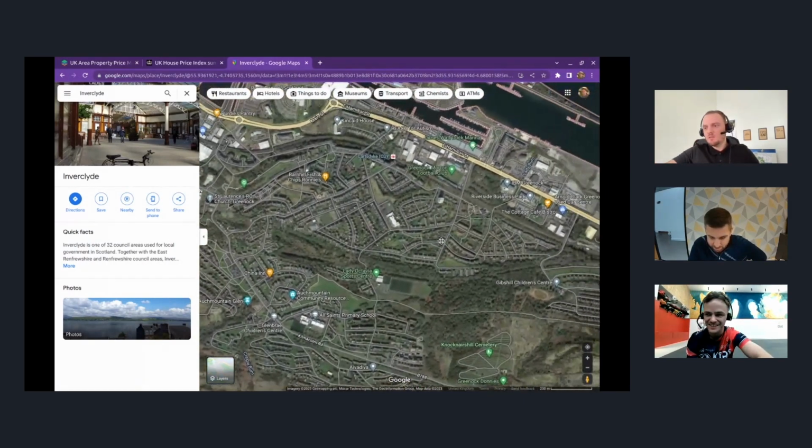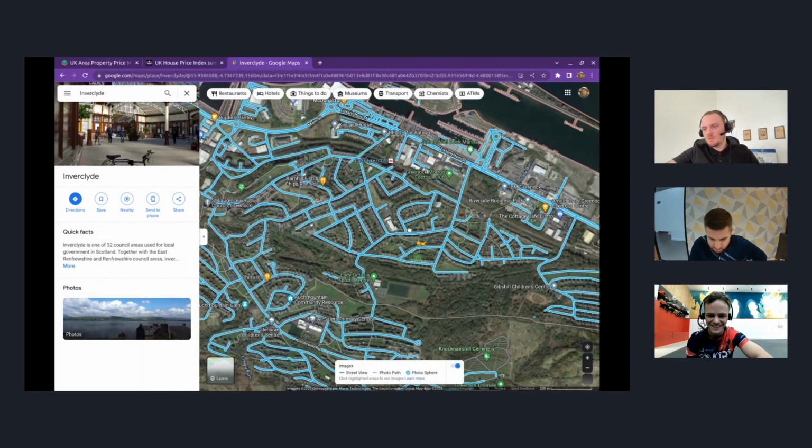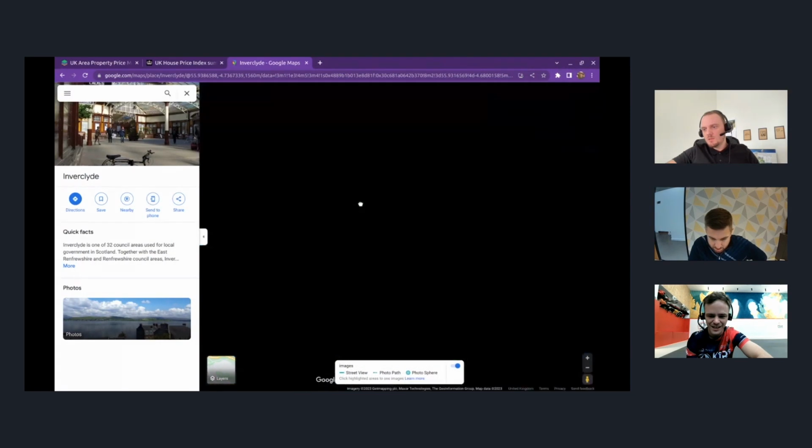We're in an urban area here. Let's drop Mr. Pegman here and see what you get in Inverclyde for 120-something thousand pounds.